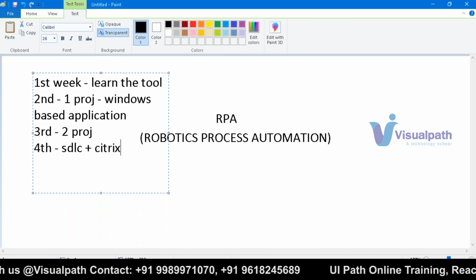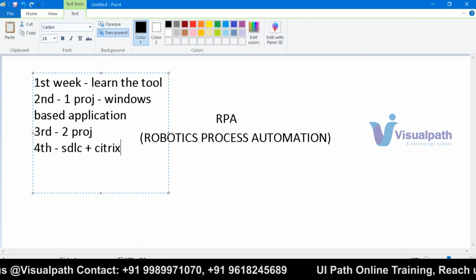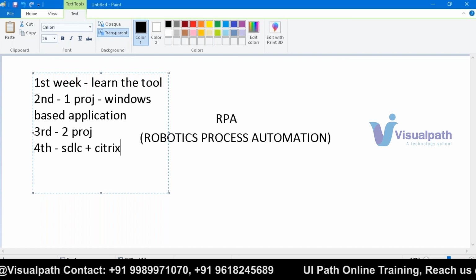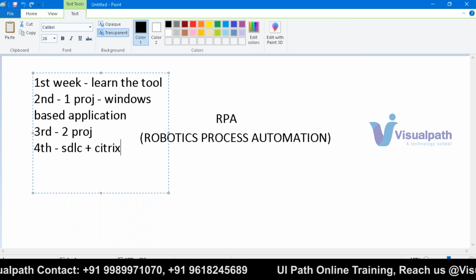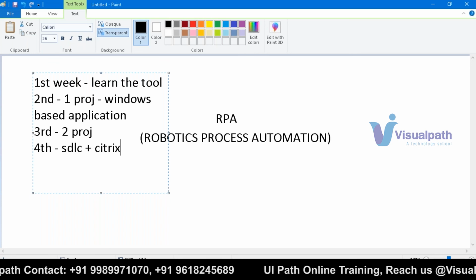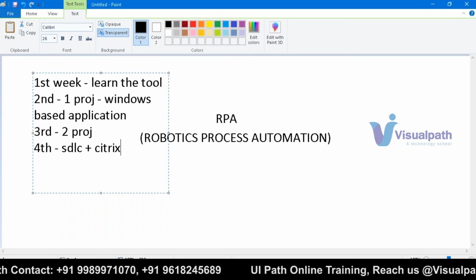So where is this SAP application? The first one is a Windows-based application. Yes, Windows-based application. But SAP is a Windows-based application, right?